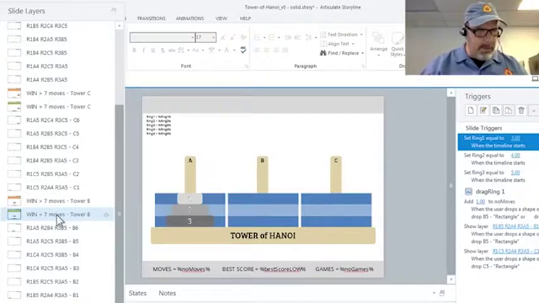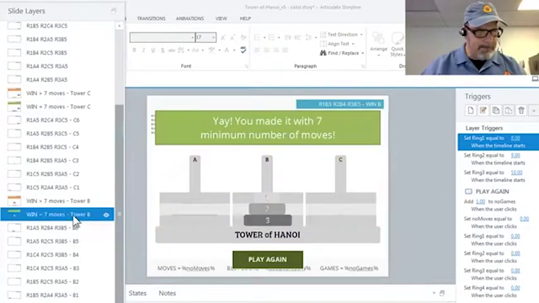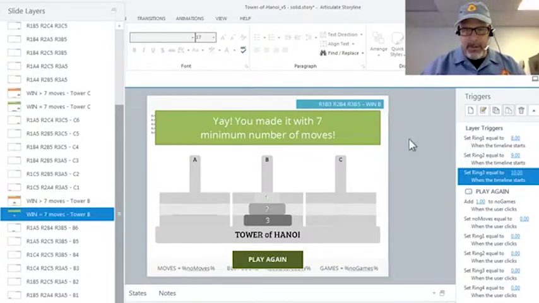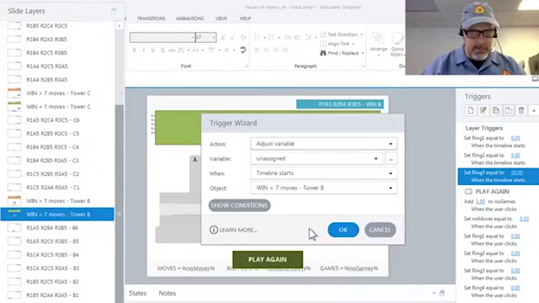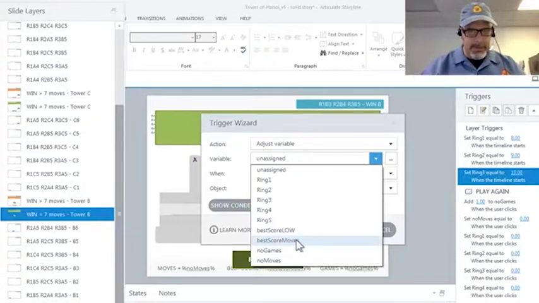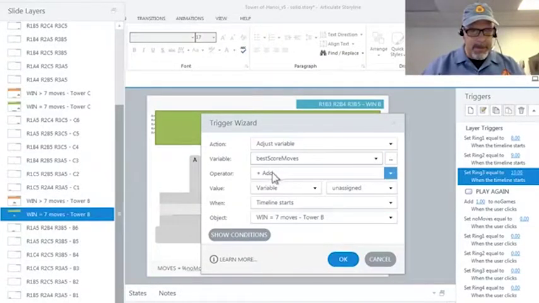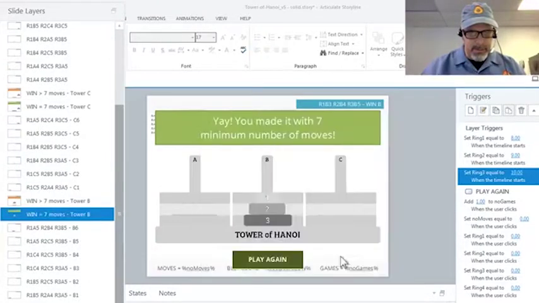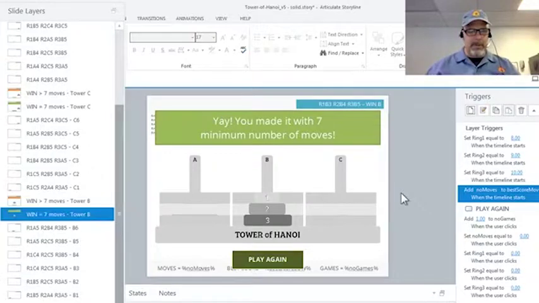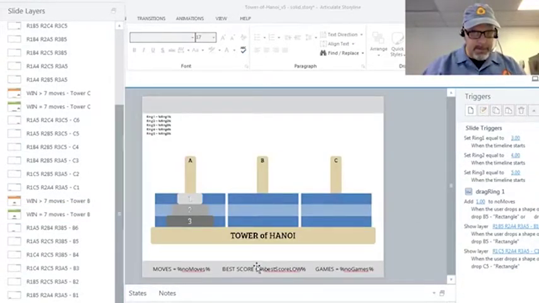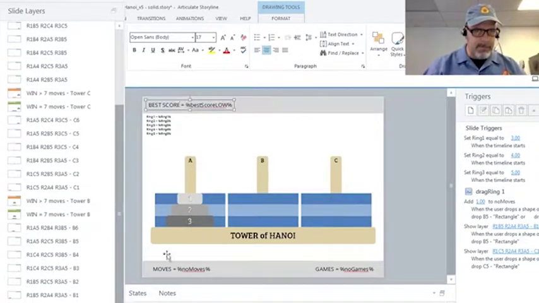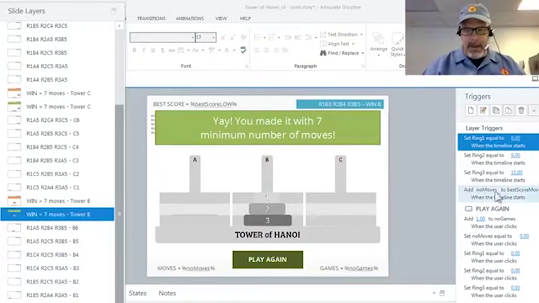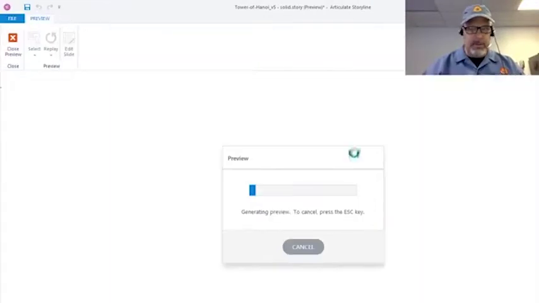All right, so when we get to a win, right here, we need to adjust a variable: best score moves. This is what we need first. Add variable moves when a timeline starts. So what does that mean? The button's in the way, so I'm going to move this up here for now. That means that when you get done and you win, your best score is going to go up here. So let's play that. Which was this, tower B? Yeah, tower B win. Let's play that real quick.